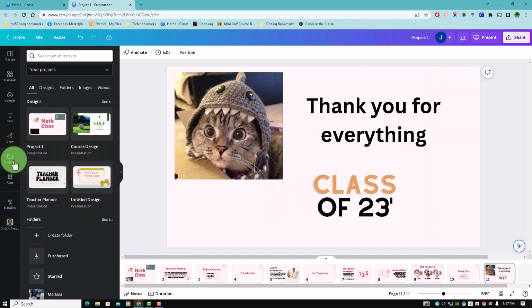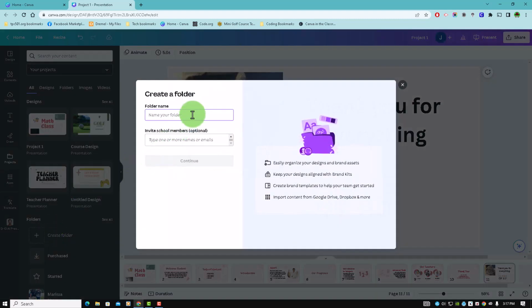Speaking of projects, this is where we can organize our folders and the projects that we've already done. Let's say we have set out many different presentations for a math or a reading class. We can create a folder, and then we can move all of those presentations from that specific class into that folder. It's really simple. Create a folder, and you name it. Let's say this is 3rd grade math.